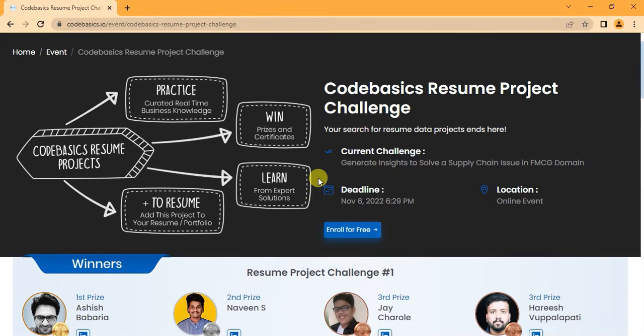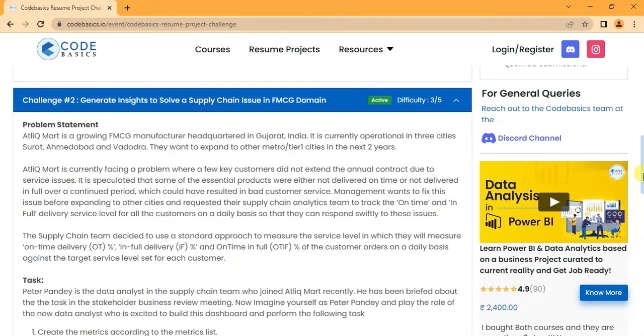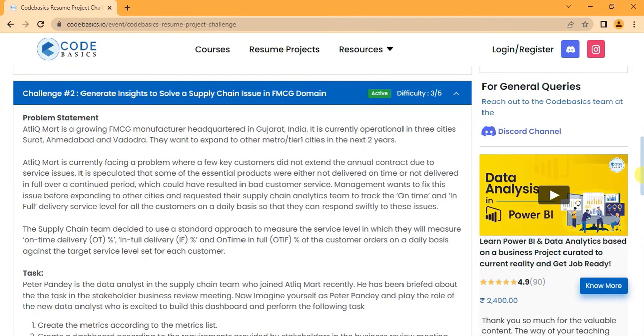Hello all. In this video, I want to talk about Codebasics Resume Project Challenge 2. This is a real-time use case. AtliQ Mart is a growing manufacturing company based in Gujarat. Currently, they are operating their business in Surat, Ahmedabad, and Vadodara, and they want to expand their business to other cities.